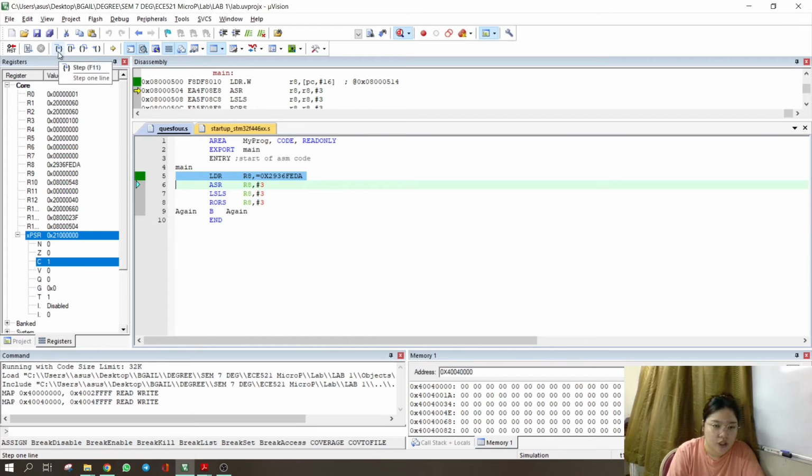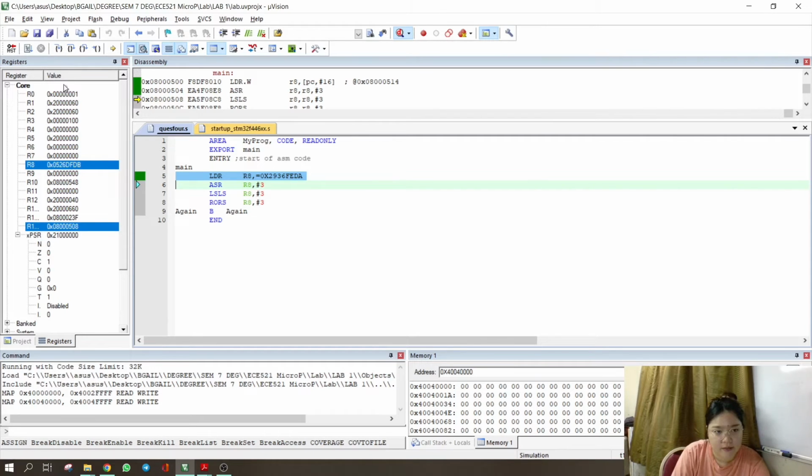ASR will not affect the carry. We can see that the value of C is still equal to 1. But after shifting right the value of R8, we can see that the value has changed into 0x0526DFDB.